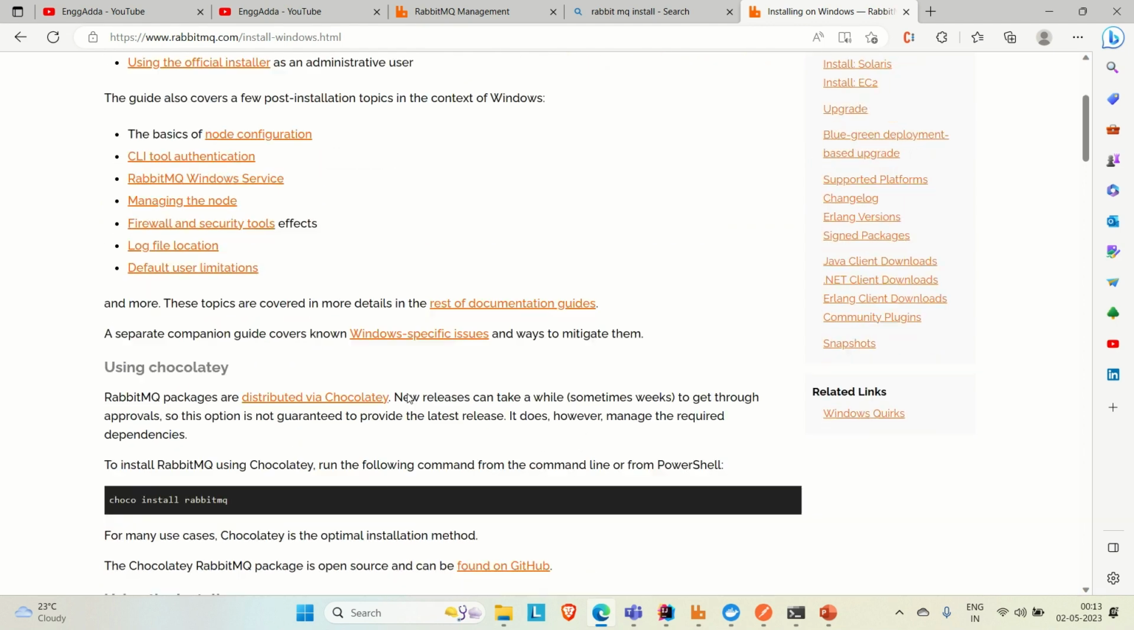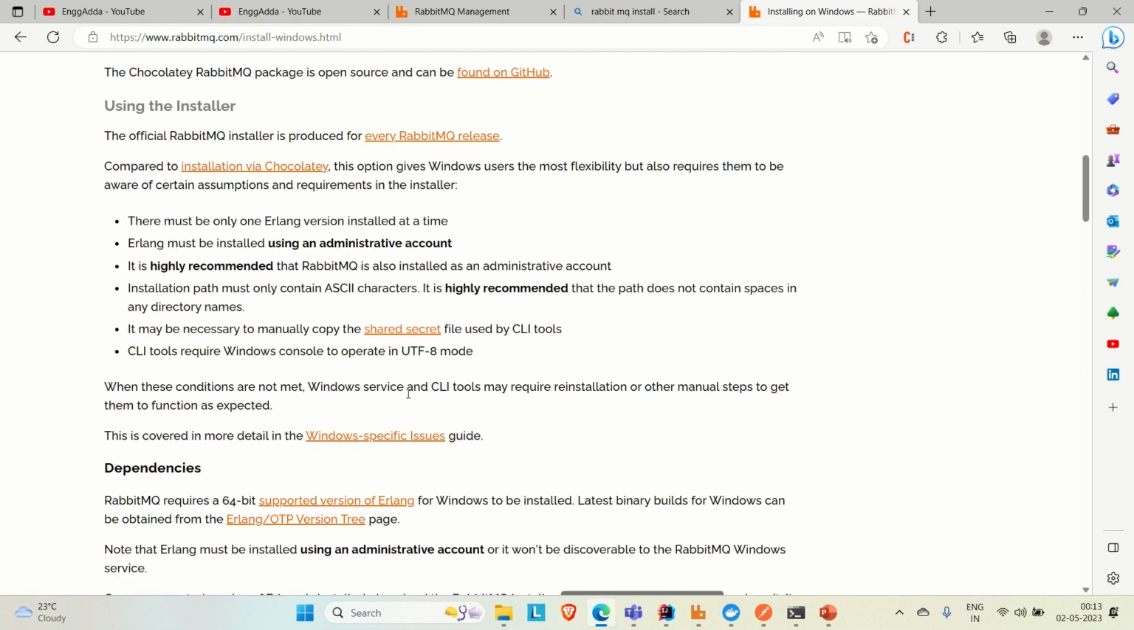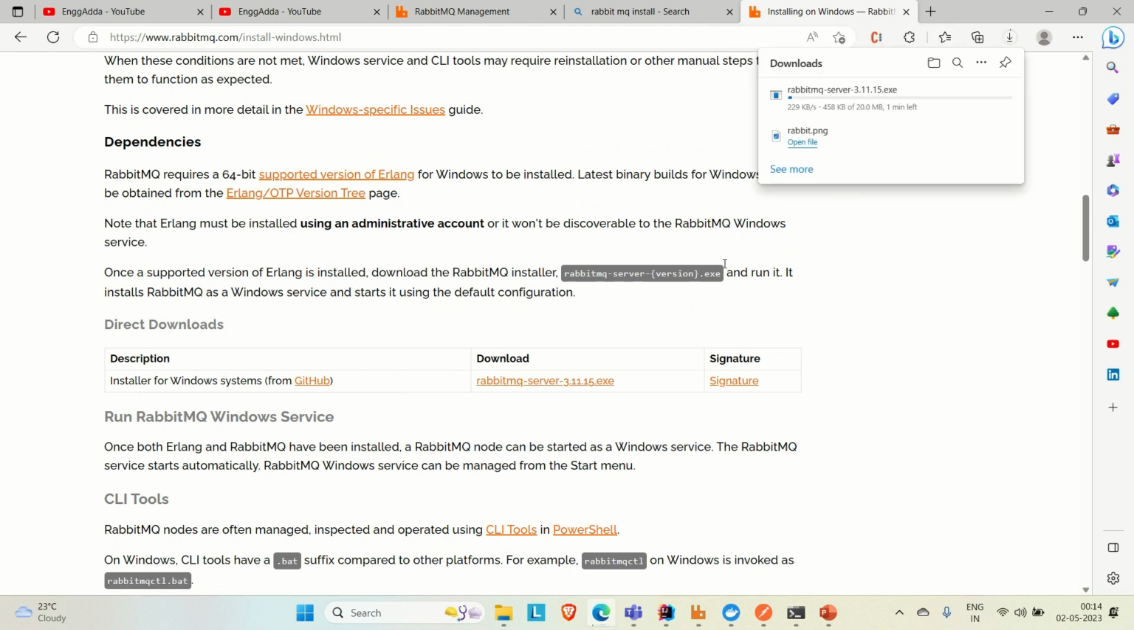Now if you go down here, you can see download RabbitMQ server 3.11.15.exe. You can click on it and just wait for it. You can see it has started downloading. Once it is downloaded, you simply have to install it the way you were installing any other application.